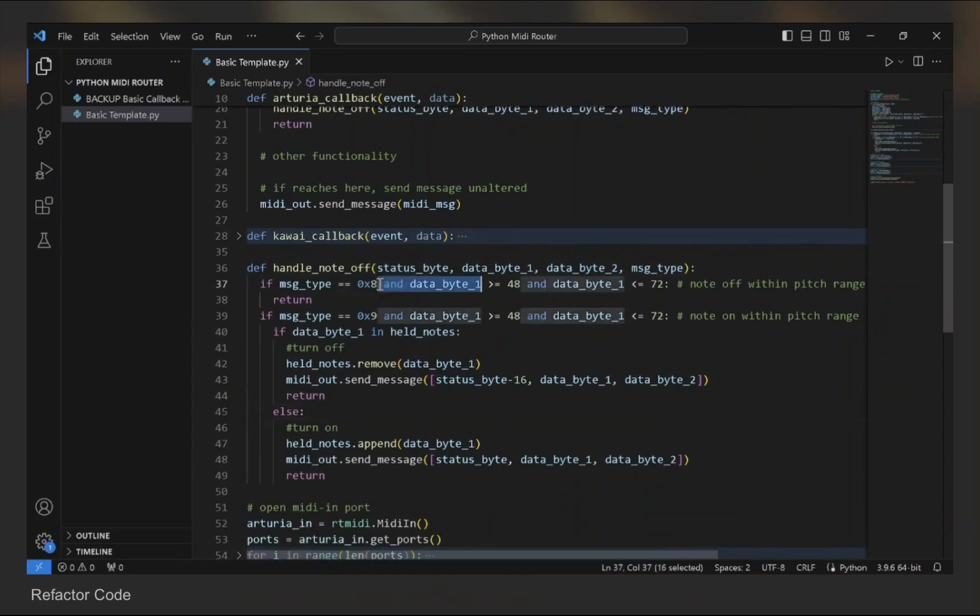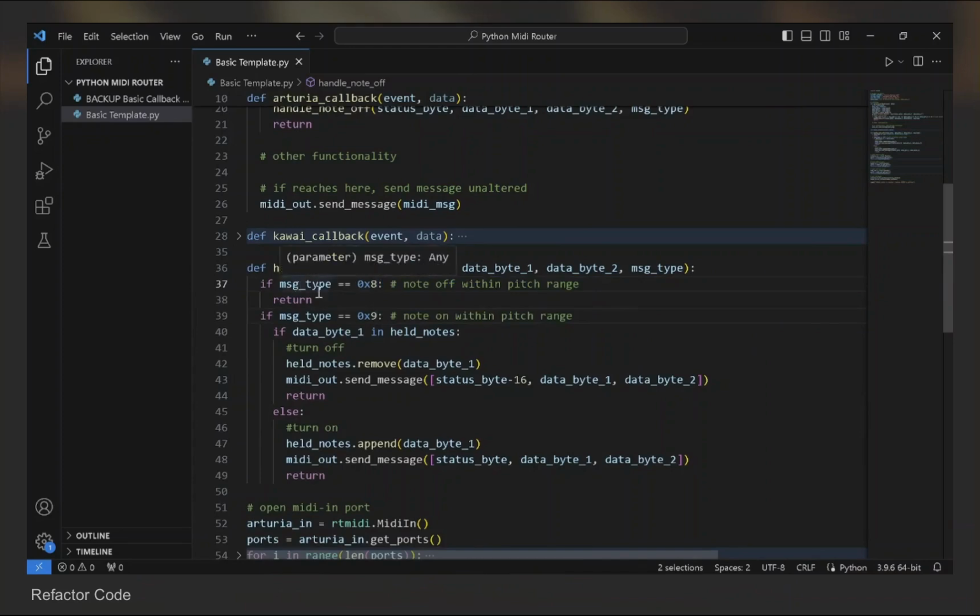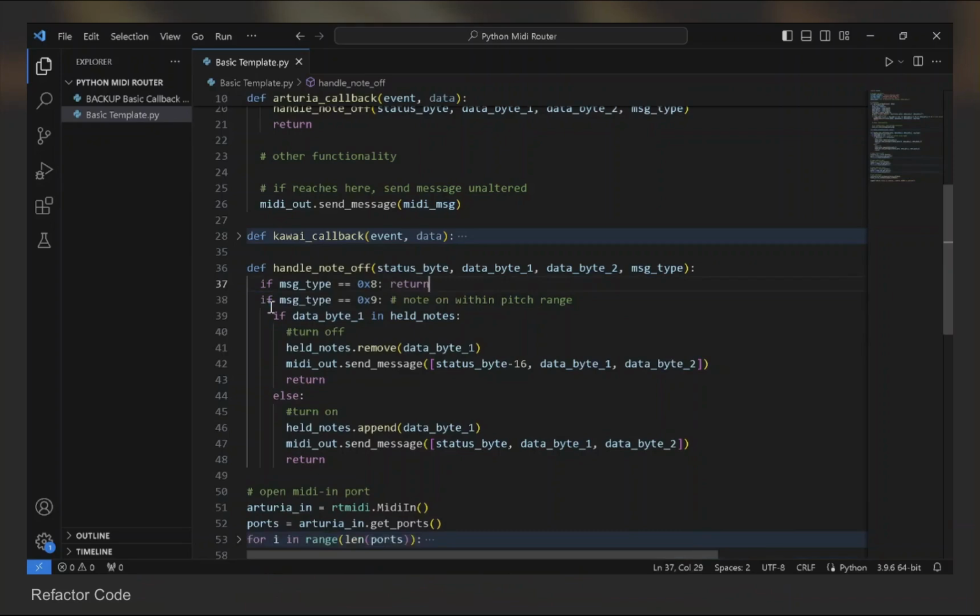Now, because we're always going to be within the pitch range if we enter into this function, I can get rid of that part now. So now I can just say if it's a note off, just return without doing anything. I can make this a bit simpler now. I could just make it a one-liner, so let's do that. So now we've managed the note off, and now we're managing the note on, and all of this should just work exactly the same as before. So let's test it out and see.